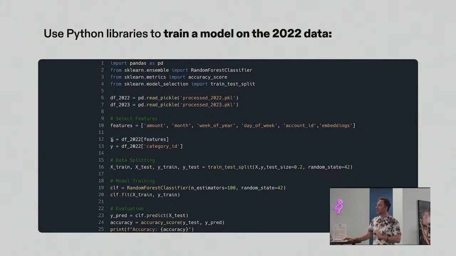Next, it's defining two vectors. X is the data from 2022. Just give me the columns of these features that I want. And the Y is the output, the category ID. This is the output, the correct category that I had, right? So I have X and Y.